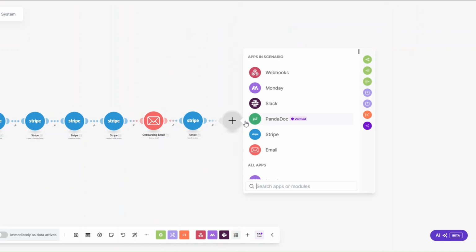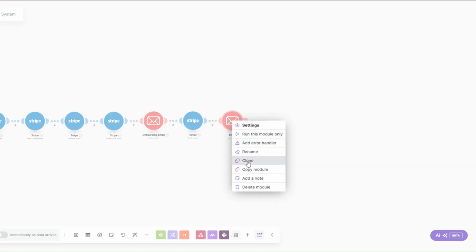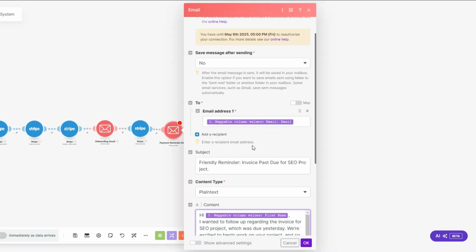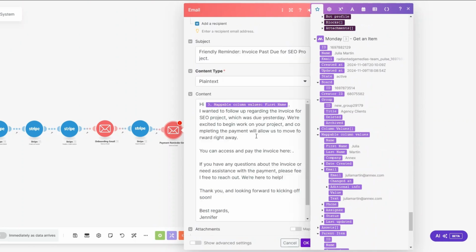And then the next step will send them a payment reminder email. So here I'll search for emails and click on send an email module. Then I'll rename this module to payment reminder. Then click on OK. Now for a payment reminder email, here we're adding the email address of our client, which is this email address right here. The subject line is along the lines of friendly reminder, invoice past due for SEO project.